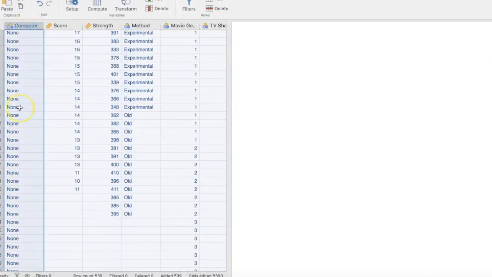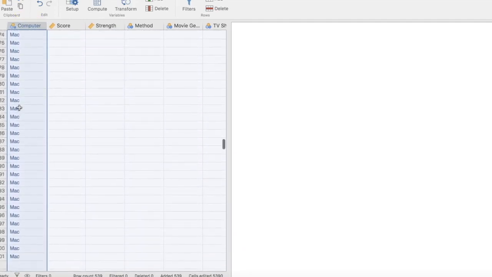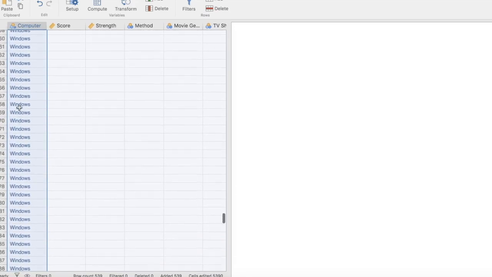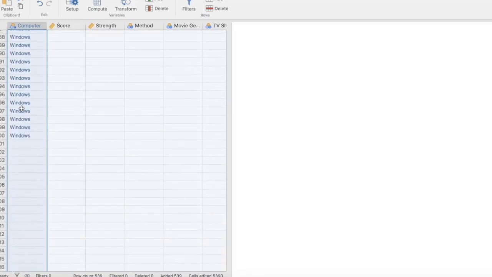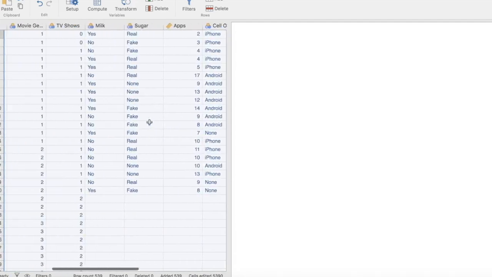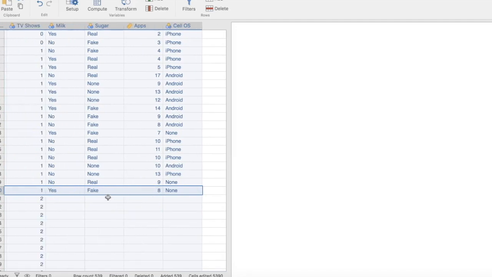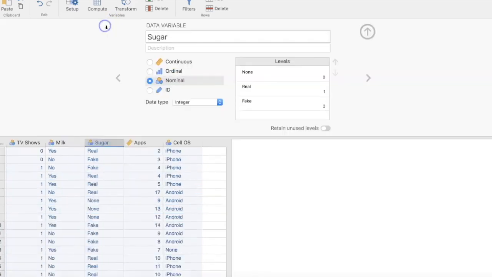So this is the computer variable. You can see the responses are none, Mac, and I think it was Windows. There's a lot of responses, we have 500 responses. And the other question was milk. It's not the same data set. Those are different data sets that I put into the same file, so you don't have to open many of them at the same time, because that would just be confusing. This one only has 20 responses, and I think they also asked what type of sugar they put into their coffee.